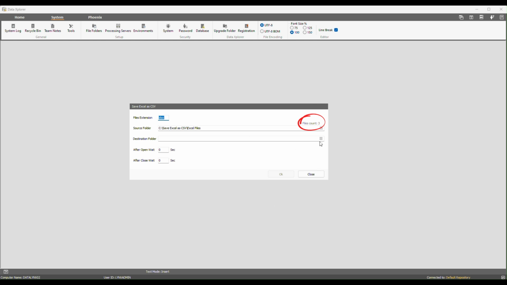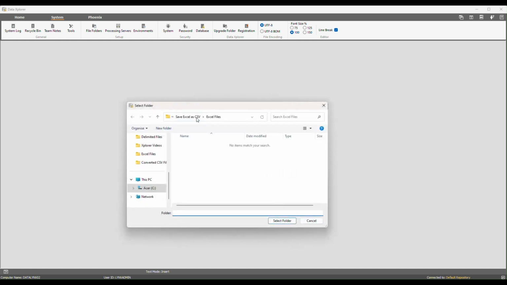Next is to choose the destination folder. The Select Folder screen shows up. After choosing the destination folder, press the Select Folder button.